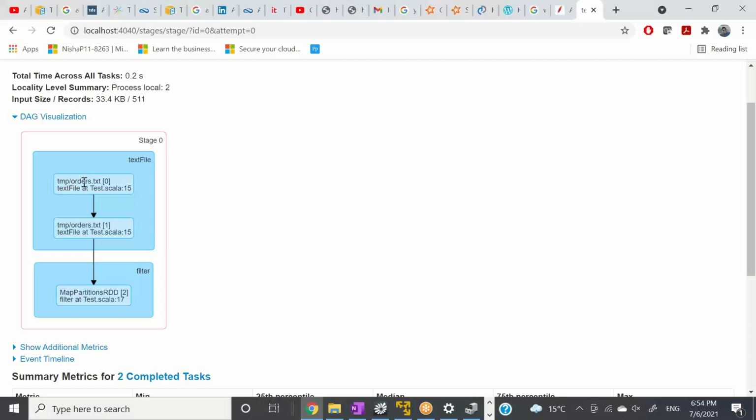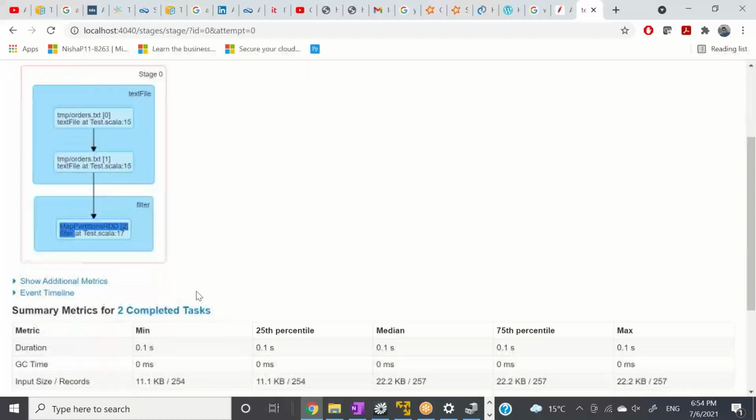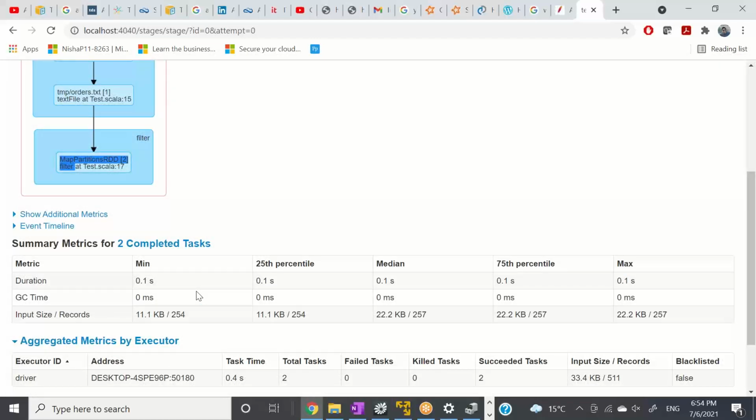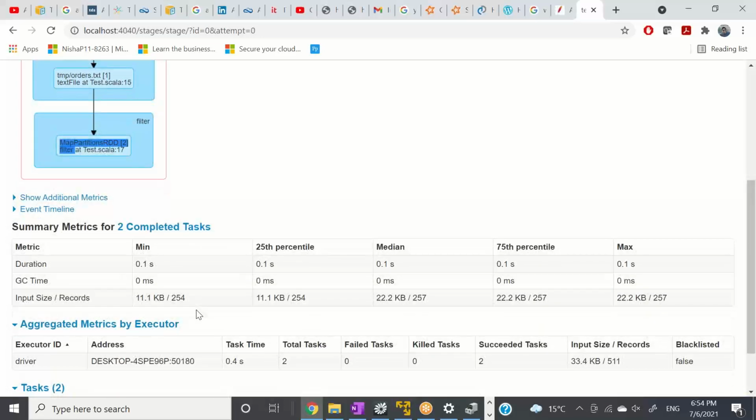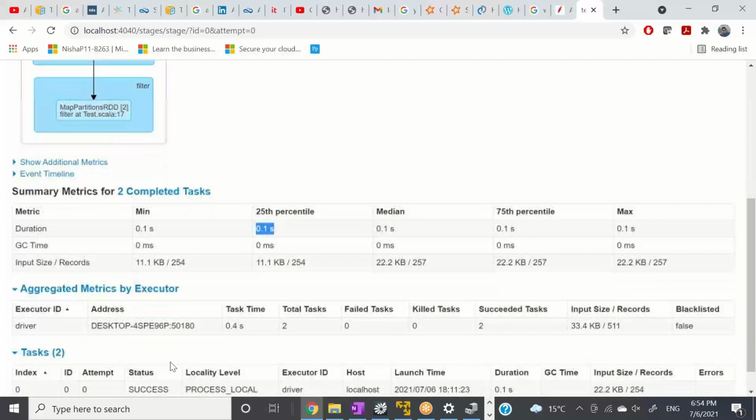So what we did, we read order.txt, it will give you the file name, right? On order.txt, we did the mapping with the filter. We did filter, right? And then it will show you how much time it took. For example, your job has been completed in this many seconds. Let's say you have 50 tasks, 25 percentile of your tasks are completed in 1 millisecond, 1 second, whatever. It will show you a number of details.